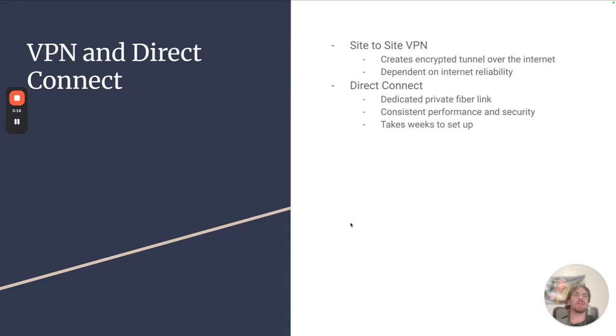VPN and Direct Connect. If your organization runs on a hybrid setup, you'll often need to connect your on-premises network to AWS, and you can do that in two ways. Site-to-site VPN, which creates an encrypted tunnel over the internet, fast to set up but dependent on internet reliability. Or you have AWS Direct Connect, a dedicated private fiber link between your data center and AWS, offering consistent performance and security, though it can take weeks to provision.